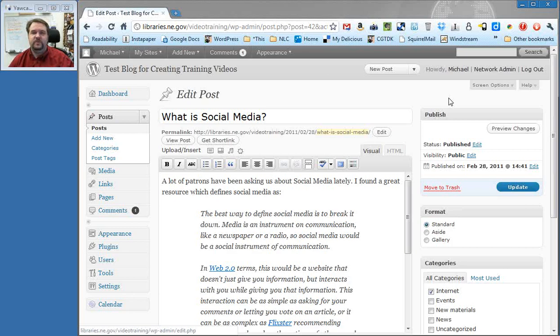I have separate videos that will talk about uploading an image and putting it into a post or a page all in kind of one step. In other words, you haven't previously uploaded the image to the media library. And another separate video on linking to external images, such as sources from Flickr, something like that. So we're in this post, what is social media? And we want to insert an image that we've already put into our media library.